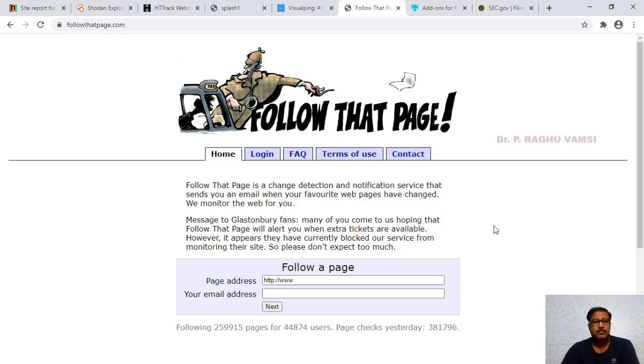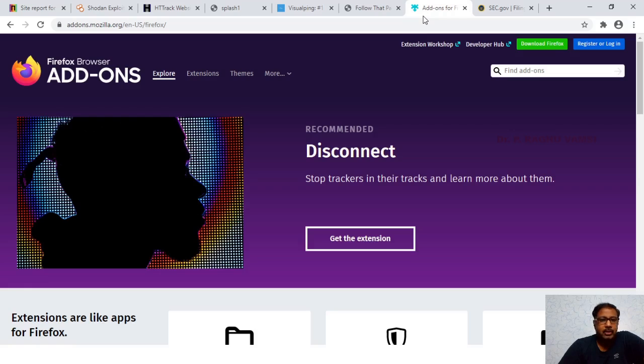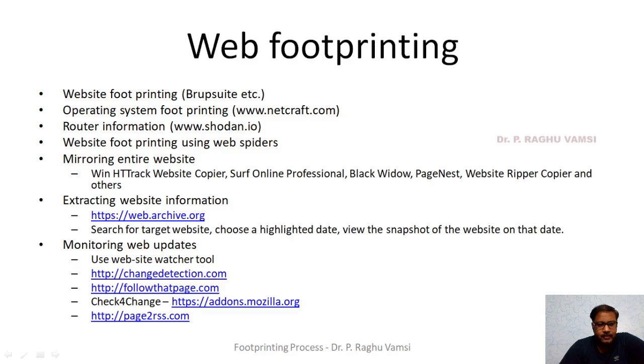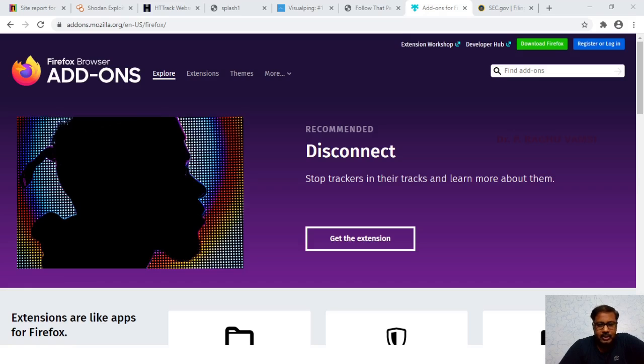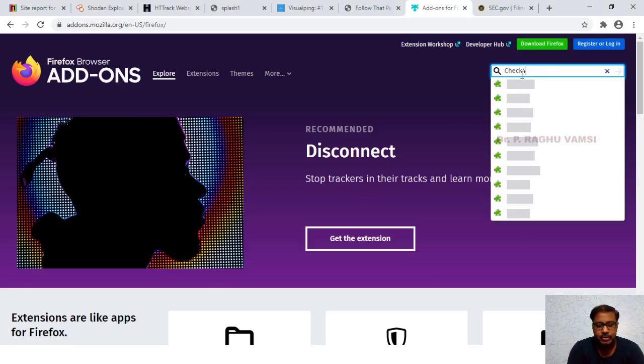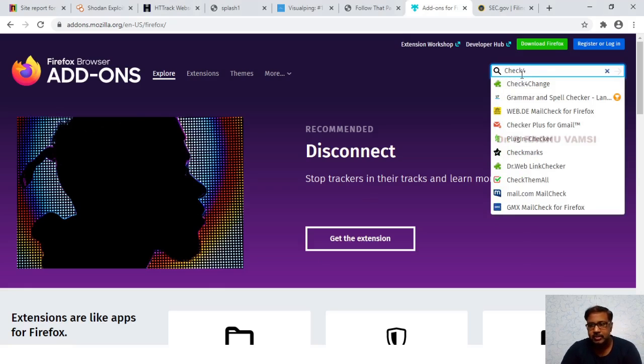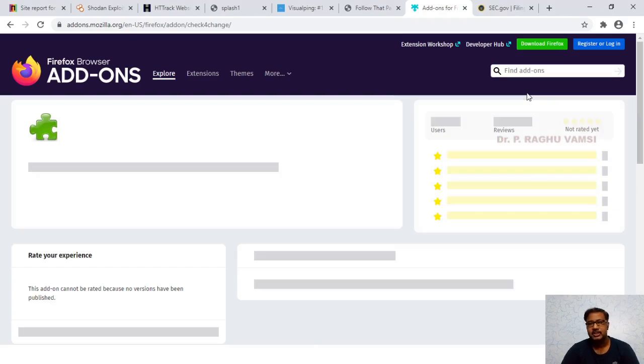So this is what the changing observation. And you may also use the Firefox browser add-on, like Check for Change. So here the Check for Change, you can use here. You can search for Check for Change, this is number 4.